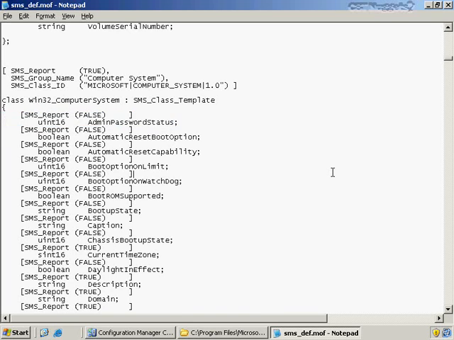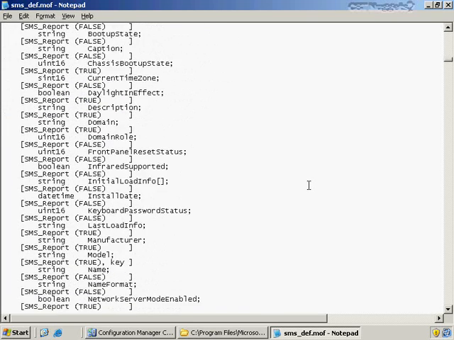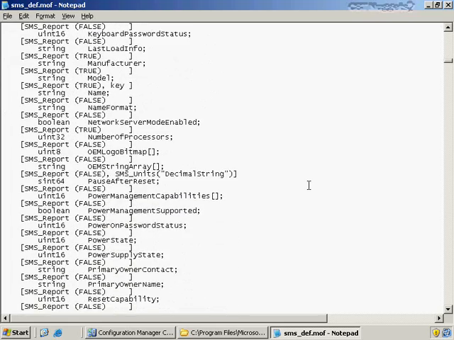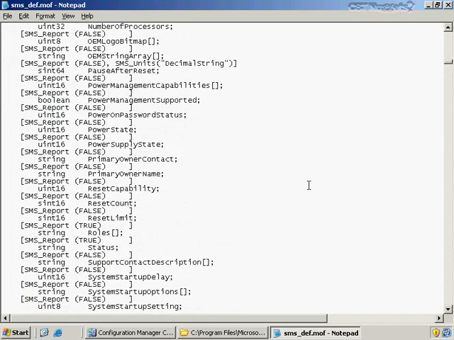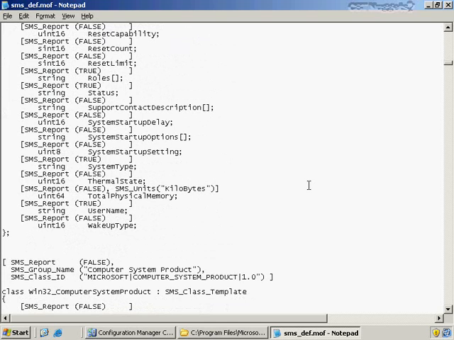Now you'll see here as we scroll down, there are all kinds of trues and falses in each one of these classes and each one of these properties that we could potentially collect if we want. Anything that is set to true is something that our clients will automatically collect. Anything that is set to false is something our clients are configured not to collect.